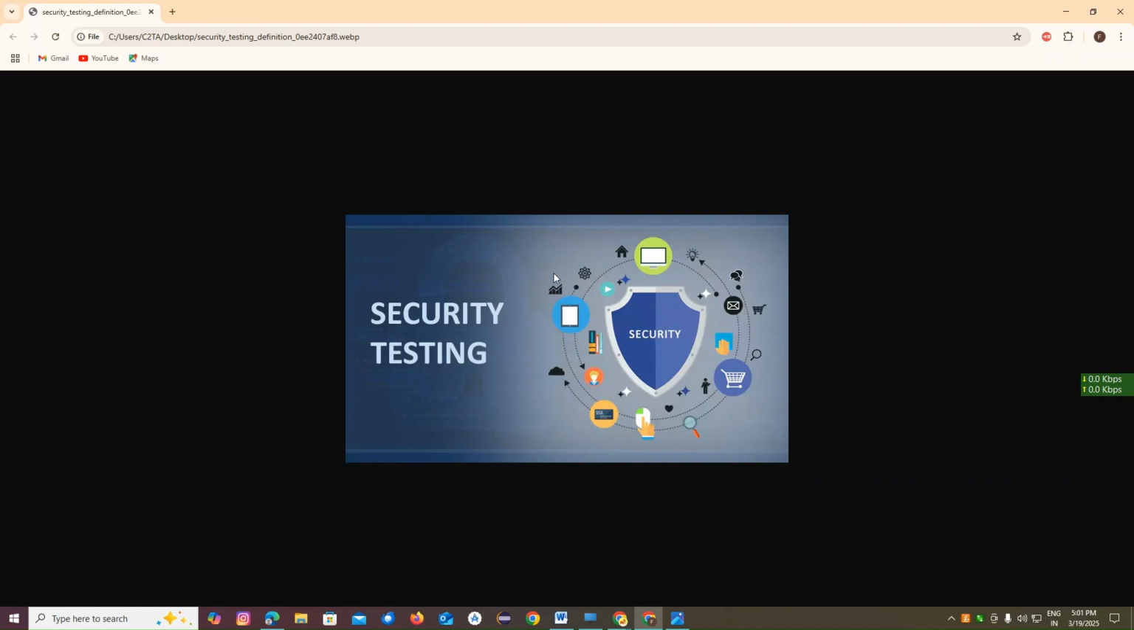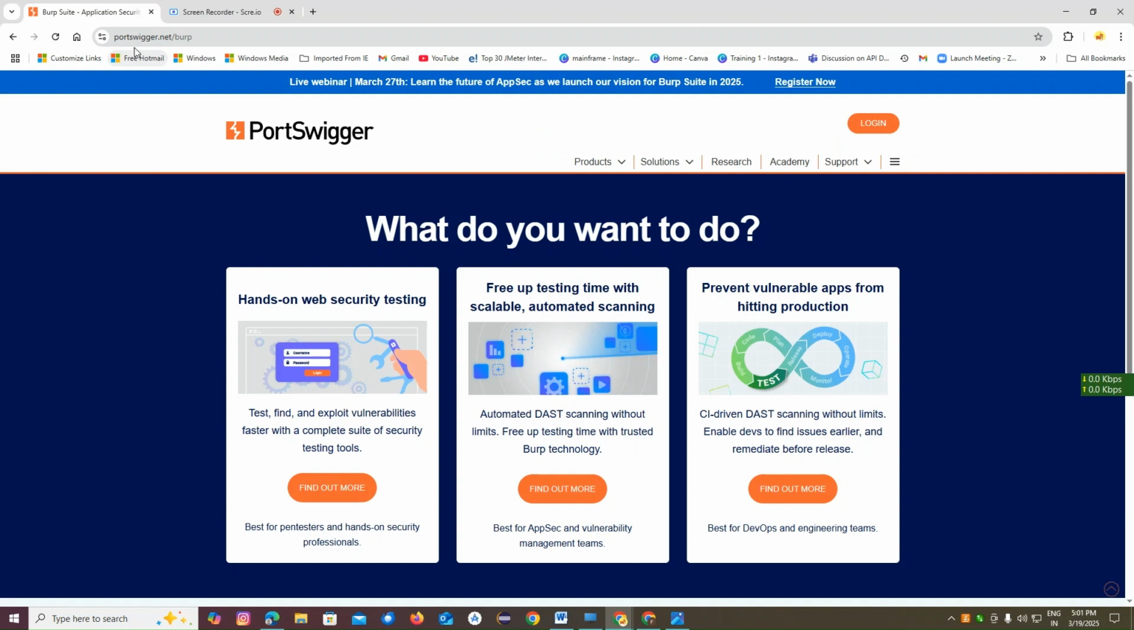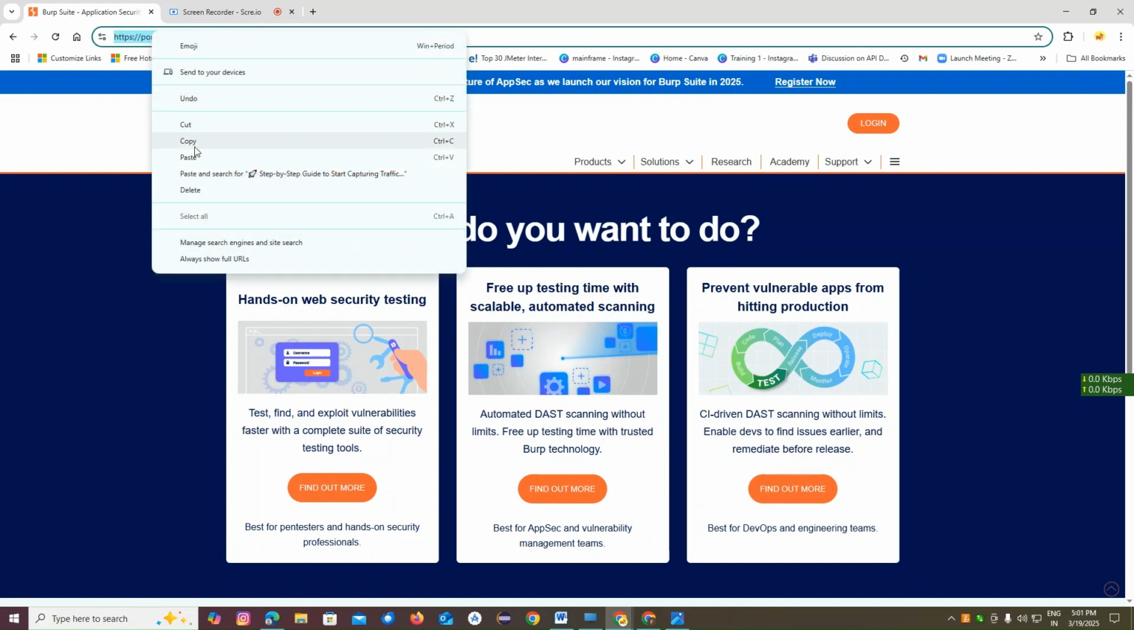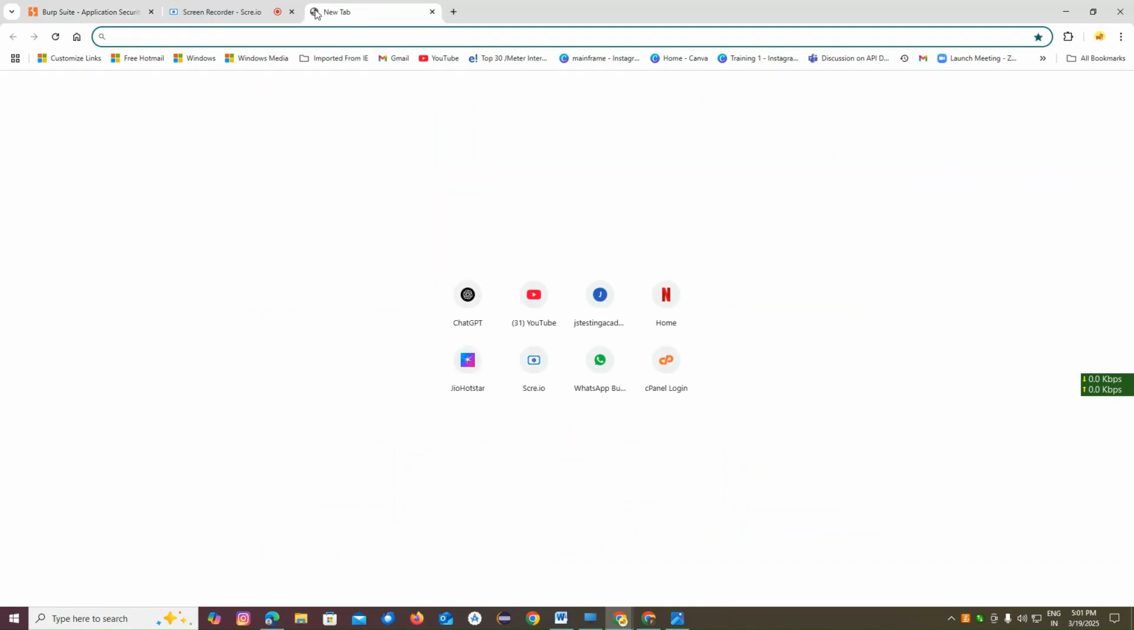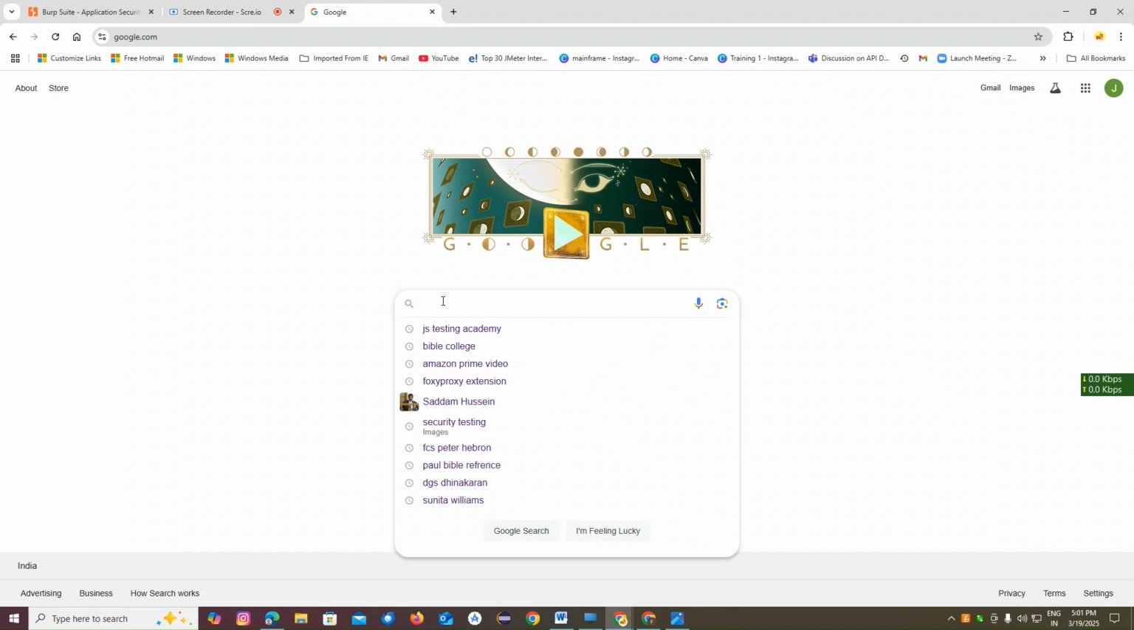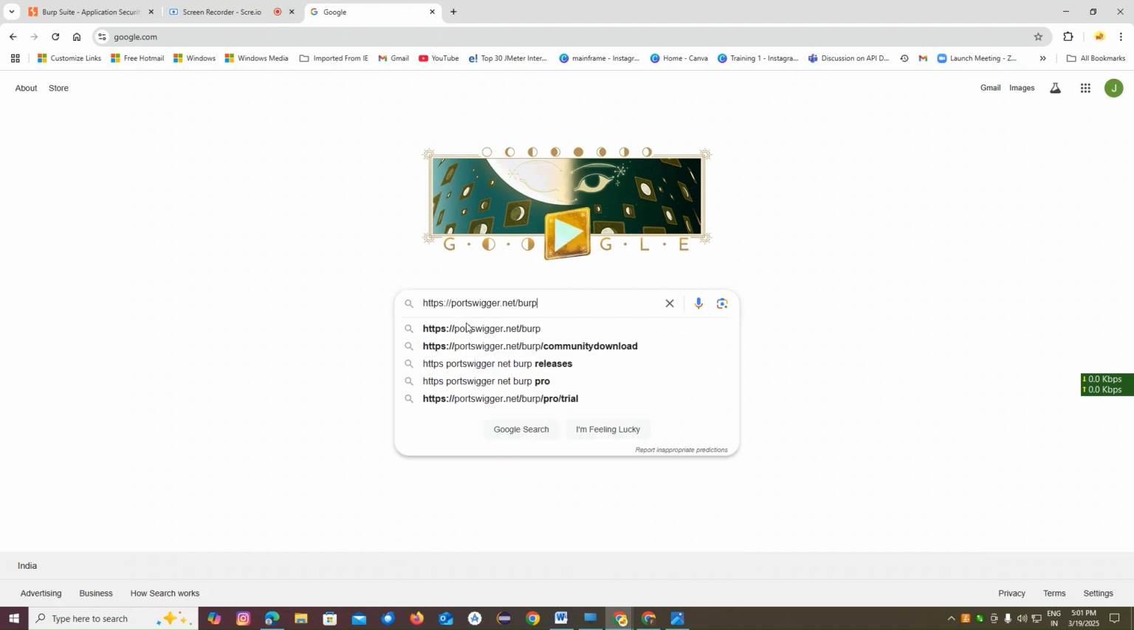We should install Burp Suite on our machine. Go to this site, portswigger.net/burp. We should all navigate and go and see. If you search in Google, you can just copy this, go to Google, search this site, and you should be able to get it.